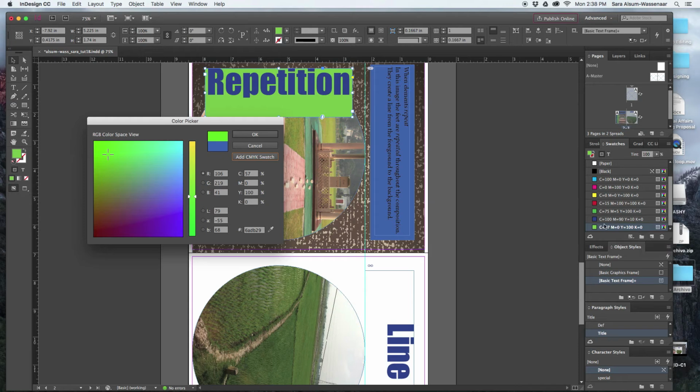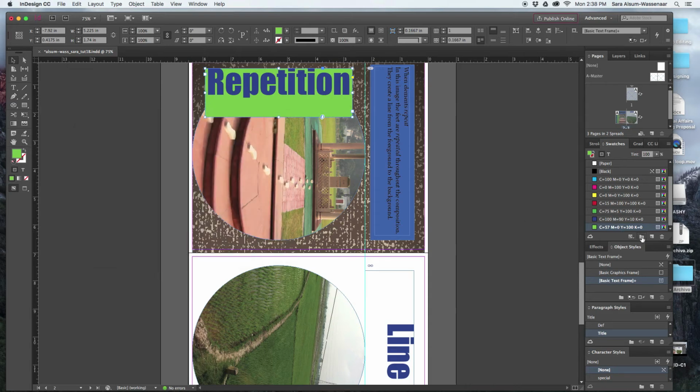Okay, and so I actually want to create a folder though that these all go into, and so at the bottom of my swatches panel here, I can see that there's a little folder icon. Oh, it looks like it won't let me create it while I have the color picker open. So I'm actually going to press cancel, and now I'm going to make a new folder, and I'm going to call it book, and then click OK. Alright, and then I'm going to click and drag that green into that folder.